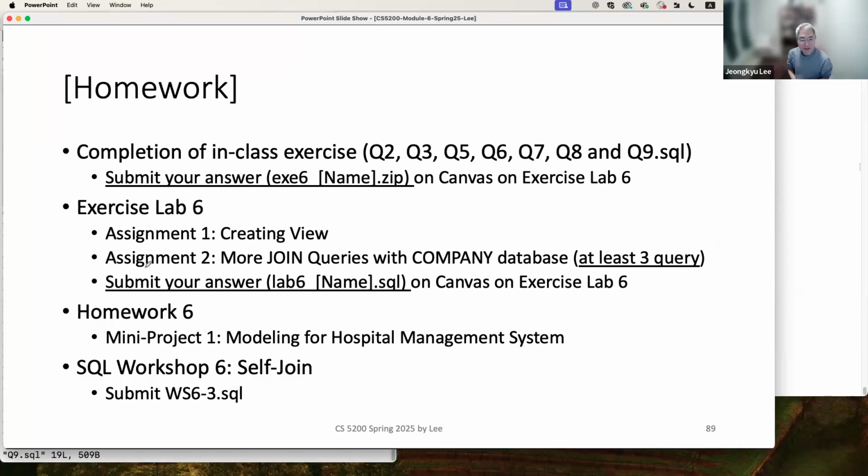That's the end of today's lecture. Today's lecture includes a lot of practice, which is the in-class exercise under Lab 6E. Don't forget it's Lab 6E. Your homework is this: I know that many of you couldn't complete all the queries. So after this video, complete Q2, 3, 5, 6, 7, 8, and 9. Complete these queries, then zip with your name and submit to the exercise lab 6.